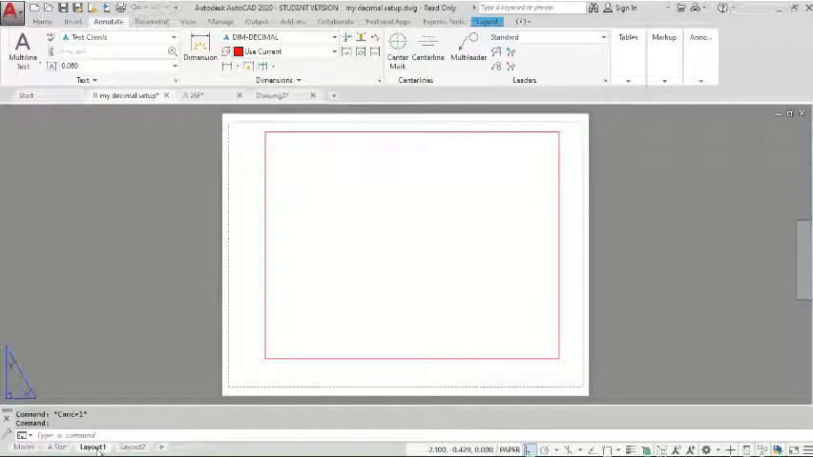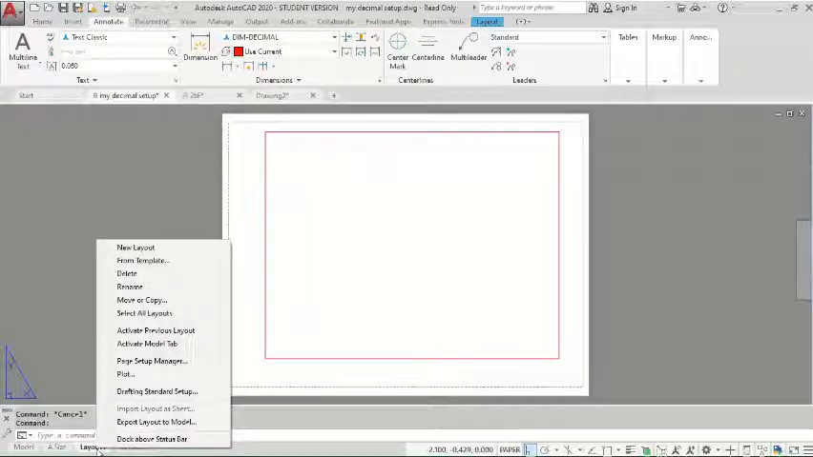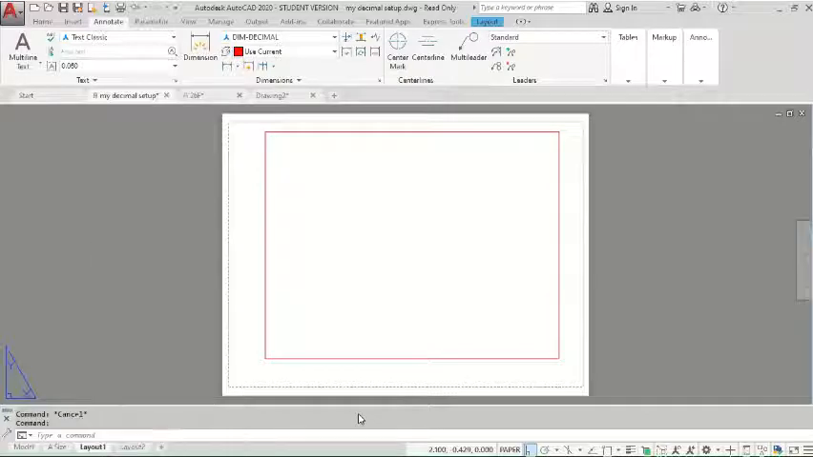Okay, so now in your Layout 1 tab, you should have a sheet of paper displayed on your screen. The sheet is the size you specified in the page setup, and the sheet is in front of your model space. So just right click on that Layout tab and rename it to A size. And then save your drawing again.